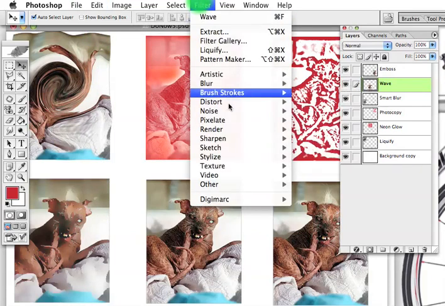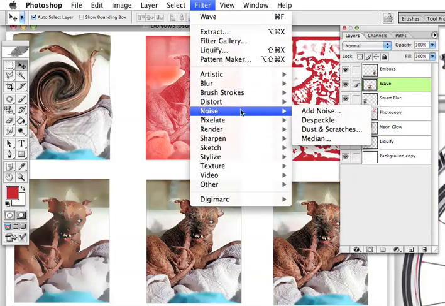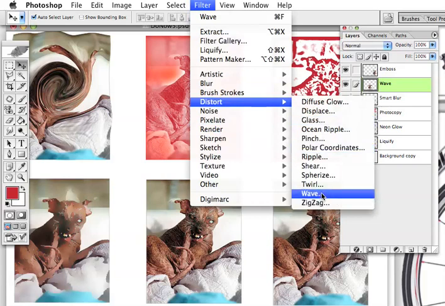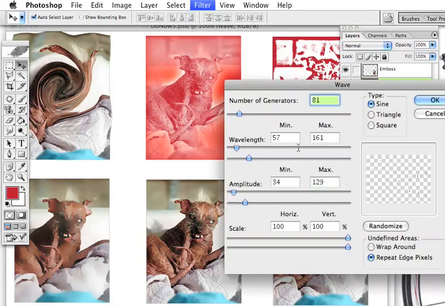So go Filter, we're going to go to Distort, and we're going to go to wave. Let's see if we can try something a little different. Maybe go a little less crazy with this. So the number of generators, let's just stick with a 1. So you can see here, it looks a little bit nicer. And the wavelength will shorten up a little bit.